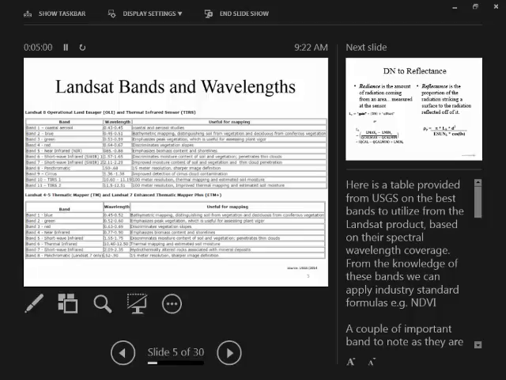Here I show the bands for the Landsat 8 product, which is the newest product that was launched in 2013, so the data set for that is relatively new. And then the 5 and 7 are down here. As you can see, there are some band differences between the two groups of satellites. But from these bands, you can actually get an idea of how the vegetative indexes are created.